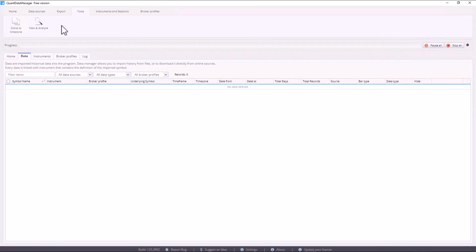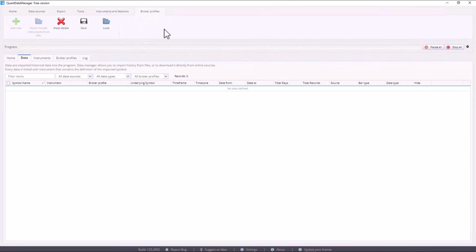This step mainly concerns work in StrategyQuant, where we add instruments and, if necessary, sessions, but we will not be using that at this very time. The same applies to broker profiles. If you are interested in how to use these functions, check out our separate video. You will find a link in the description of this video.